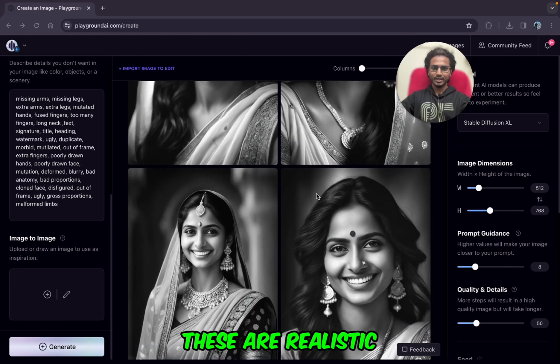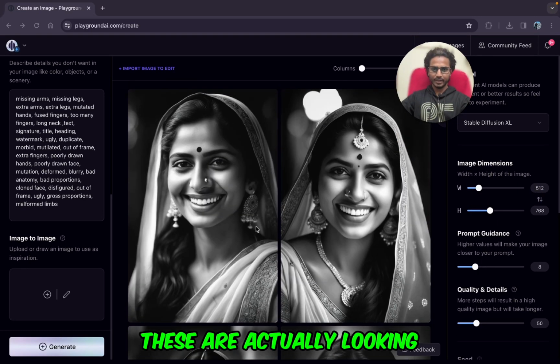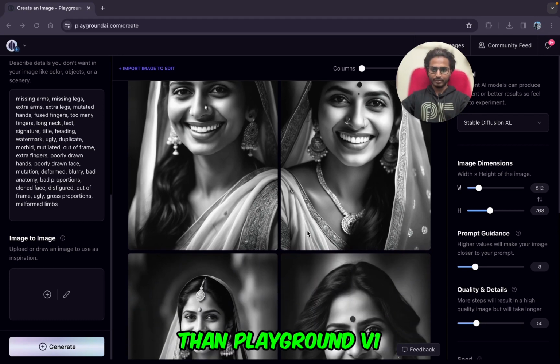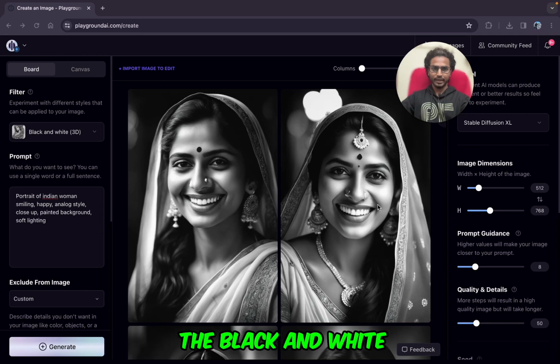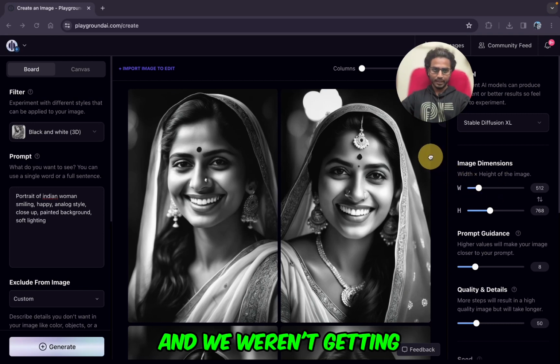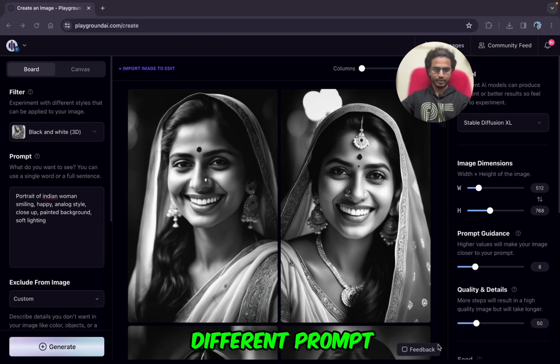Yeah, can you see? These are realistic. These are actually looking realistic and better than Playground V1. And black and white as well. With the same prompt, we are getting the black and white, and we weren't getting that in Playground V1. Now let's try one more different prompt.